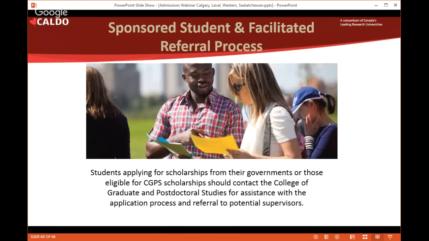Well, I told you the scholarships that we have, the programs that we have, the requirements that you would need. And so now you're saying, okay, if I want to apply to this, how would I go about it? And so I can tell you that we have a process for sponsored students. So for all of you in Latin America in which your countries do offer scholarships, such as in Brazil, in Colombia, in Ecuador, in Paraguay, Uruguay, you will be considered a sponsored student. And we have a facilitated referral process for you.